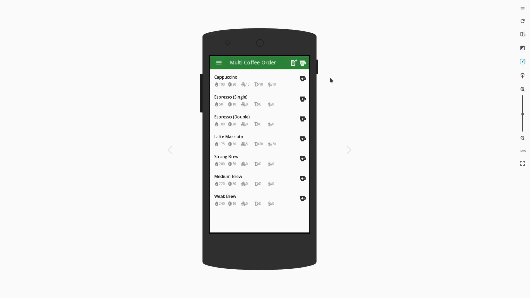So a click on this button puts a cup with this coffee recipe onto the tray. Of course, like on a single coffee order page, it's also possible to view the details of a coffee recipe, adapt the amount of ingredients, or create an on-the-fly coffee recipe. After we have put enough cups onto the tray, we can go to the tray page.